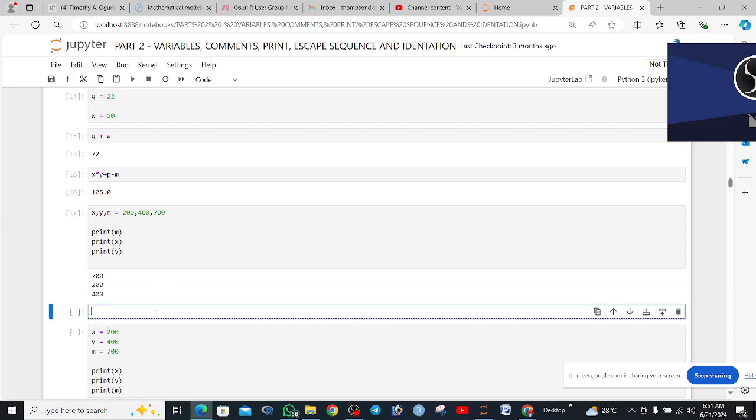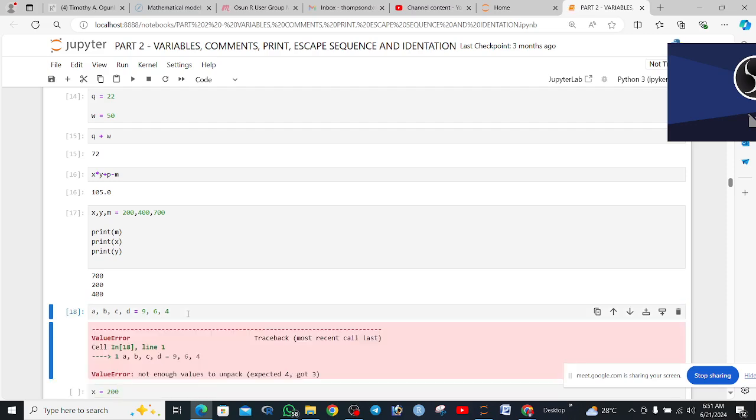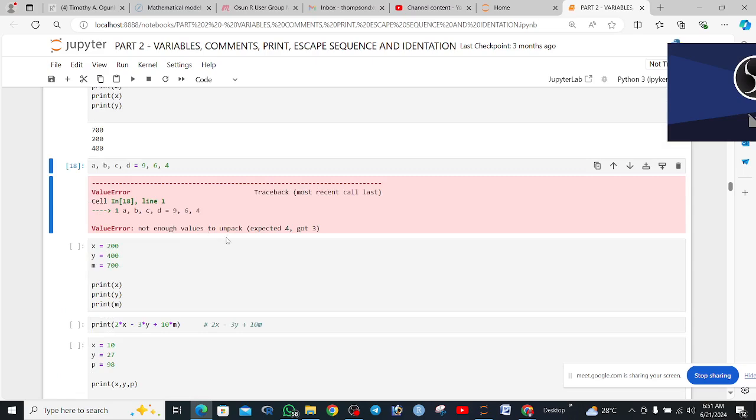Any question? No, sir. What about this? A, B, C, D. Look at me. I'm assigning 9, 6, 4. Let's see this. It will give me the error. Why? Because you have four alphabets here, but you have three values here. So it makes it complex for Python to assign each of the values.